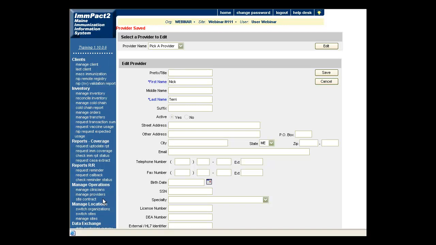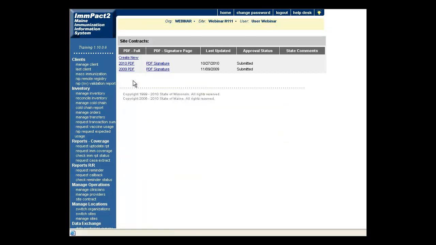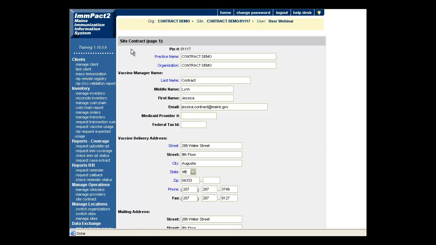Now we can begin to enter our information on our provider agreement. Click on the Site Contract link, and this will show you a history of previously submitted provider agreements if you are an existing Maine Immunization Program provider. You do have the ability to click on the PDF files, print and review these before you submit your current provider agreement. To begin submitting your current provider agreement, click on the Create New button.